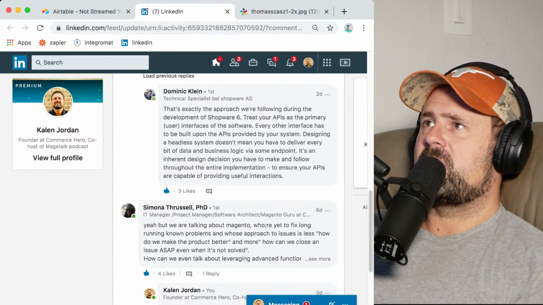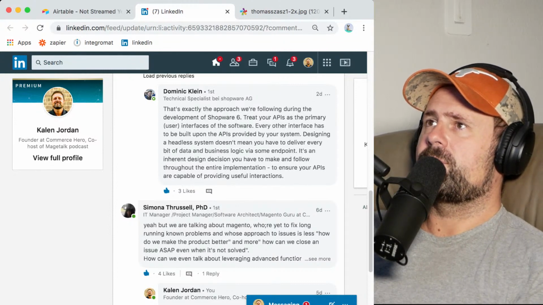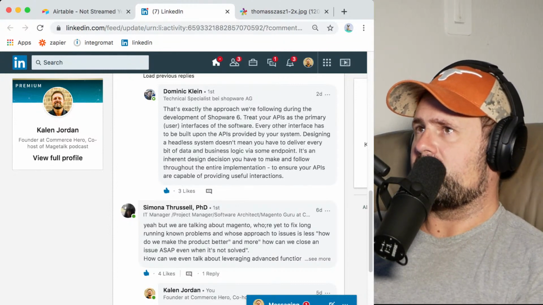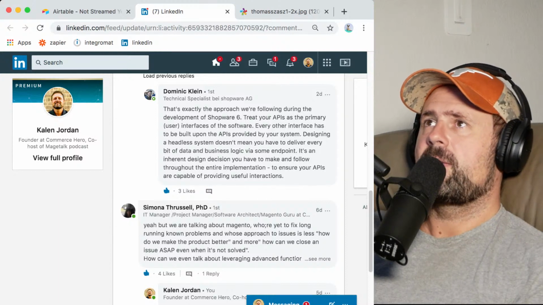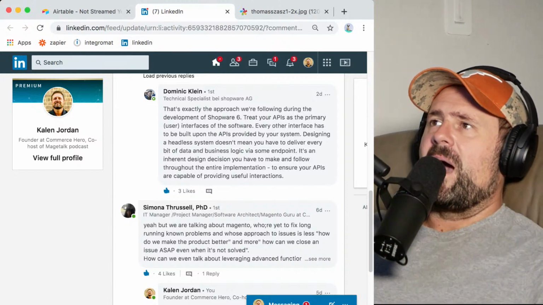It's an inherent design decision you have to make and follow throughout the entire implementation to ensure your APIs are capable of providing useful interactions. So I think that's brilliant.